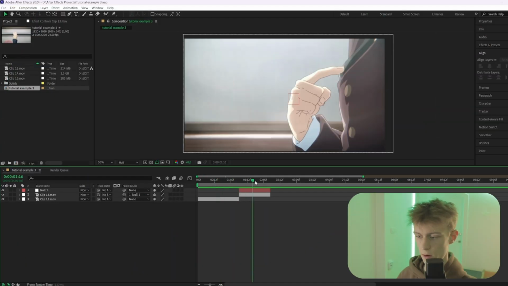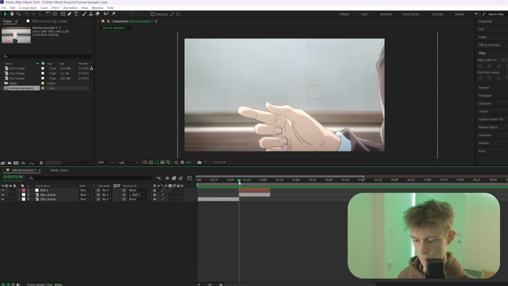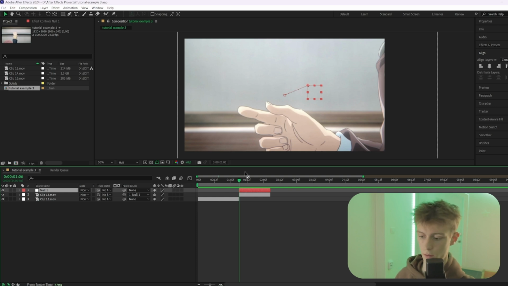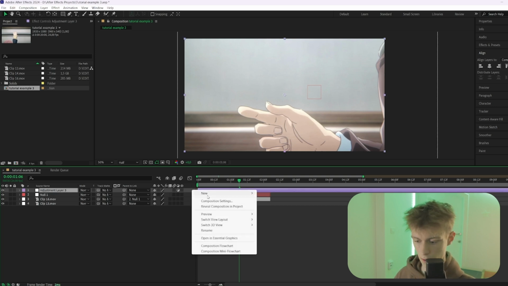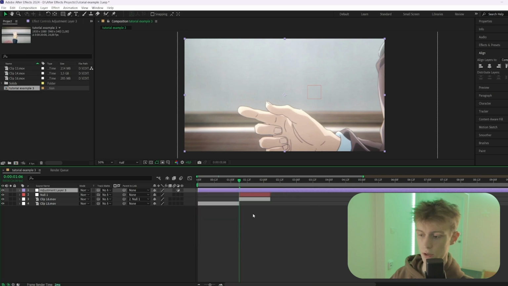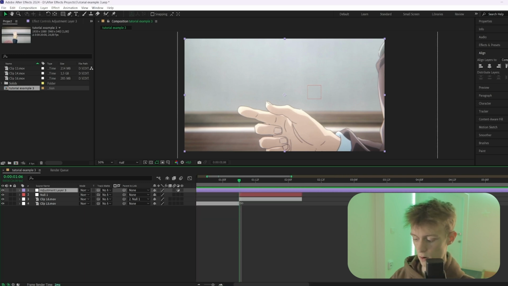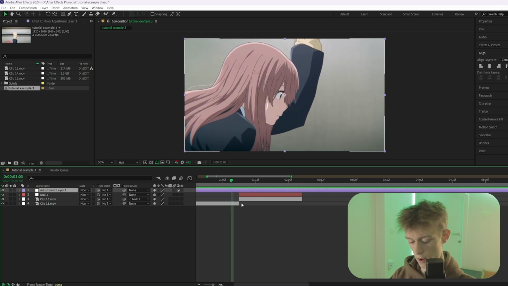So we got our clips here and we're going to make a shake right here. Just go with your time indicator here, and then make an adjustment layer above all your clips. You can do Ctrl Alt plus Y, or you can go here, new, and then adjustment layer. Then you should go 3 frames before the actual point you want your shake to be. So 1, 2, 3, and then you cut it, so Ctrl Shift plus D.